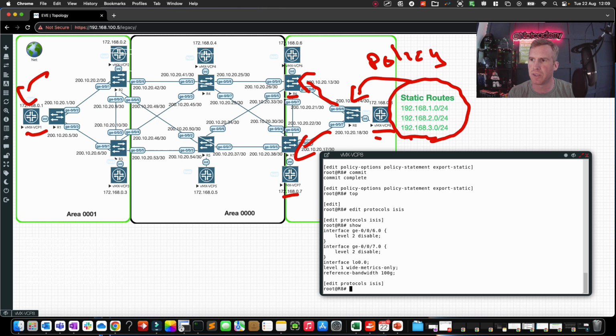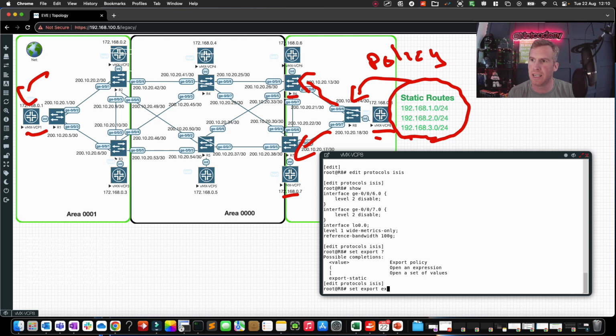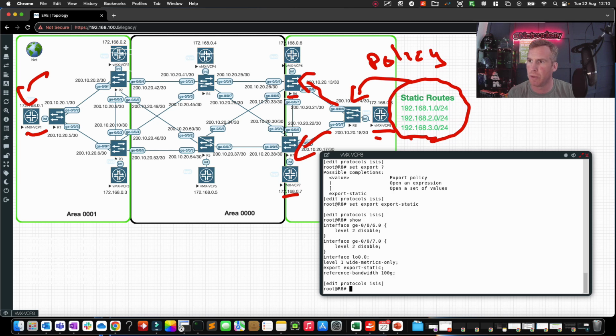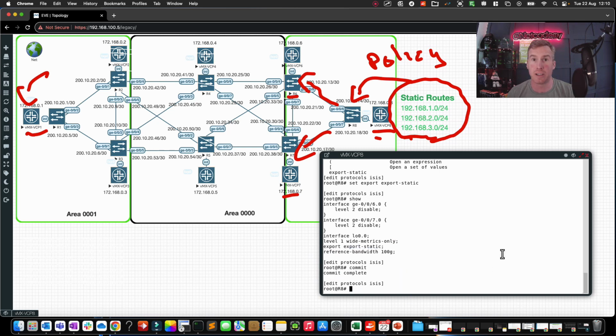But what I just want to say here is set export, and if I hit question mark, you can see there is that policy statement that we just created and committed into the running configuration. Now if I do a quick show, we can actually see it is right here: export static. Really happy with that. So now if I just do commit, that has committed successfully.